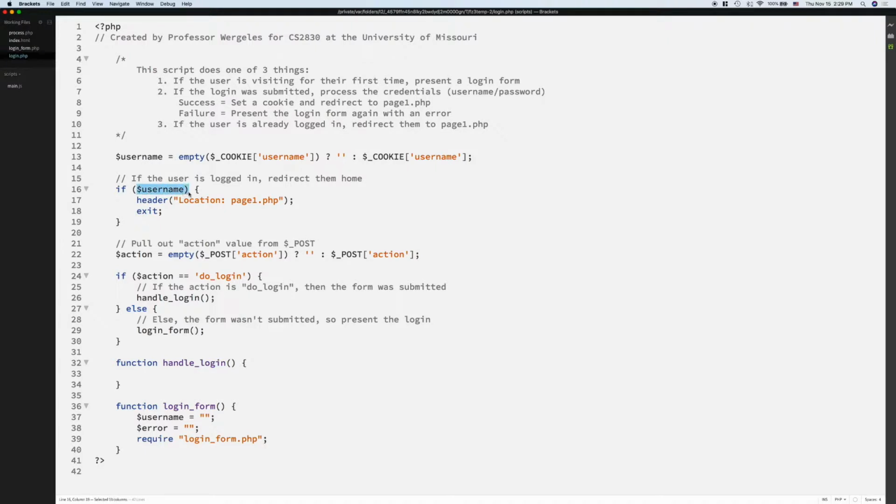Here we'll check to see if the cookie exists. If it does exist, most likely they're logged in. If it doesn't, we'll redirect them back to the home page. If they haven't logged in, we'll see what action has been set. This is that hidden variable in the form. We'll compare action to do login. If the action is equal to do login, then we know that it was our form that was submitted and not some other form. So we'll handle the request. If it doesn't equal do login, there could be a lot of different possibilities. So we'll present them back with the login form.